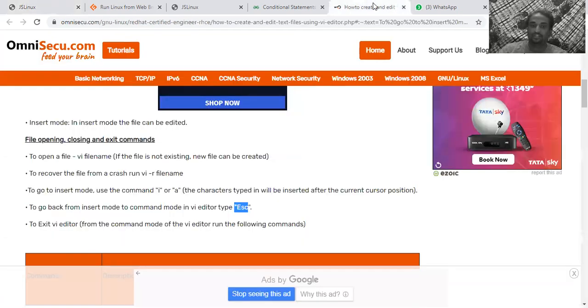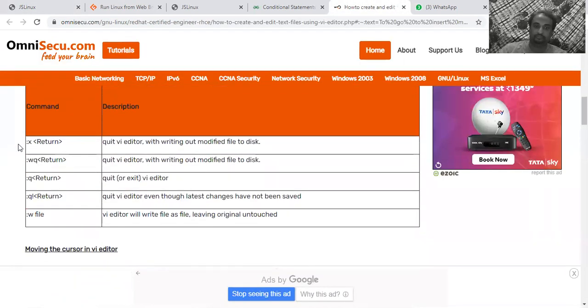We have various options to save the file. I'll show you those. First one is colon and X. If I press the colon and the alphabet X, it will quit the VI editor without modifying the file, that is, without saving. The next option is colon WQ. Colon WQ will save the file and quit the editor.